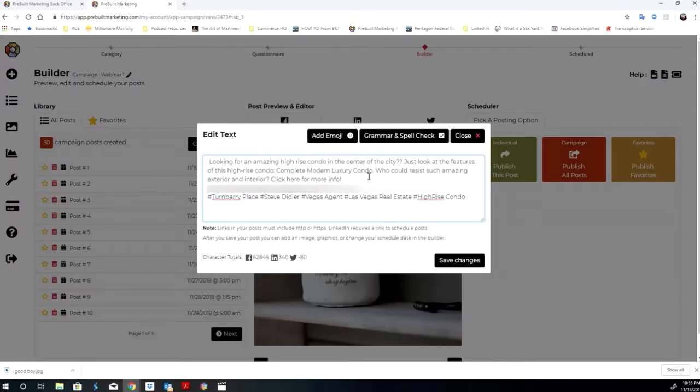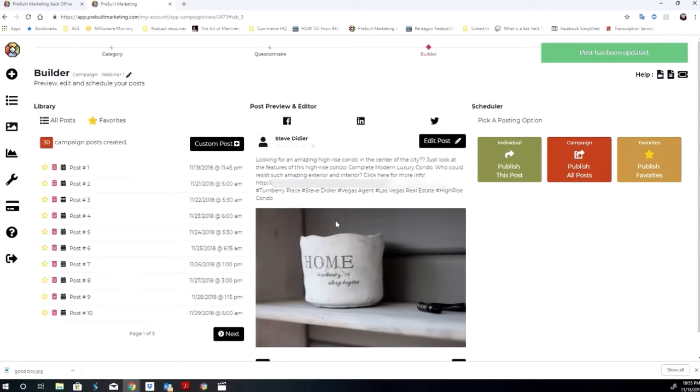You can go in, you can change everything here at will. You can change up hashtags, you can do everything you want to do. Now, go here, save the changes. You can add emojis, you can do all sorts of stuff. Grammar, spell check, all these are available. It's basically a what-you-see-is-what-you-get editor, which is really nice, really simple. So just go through each post.